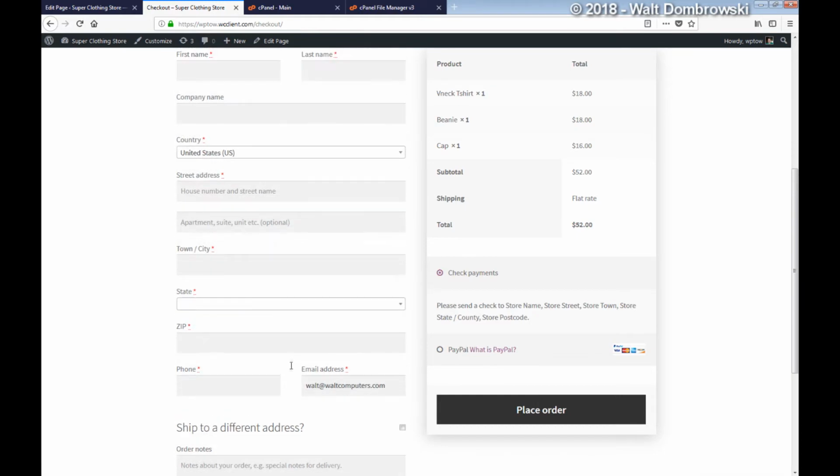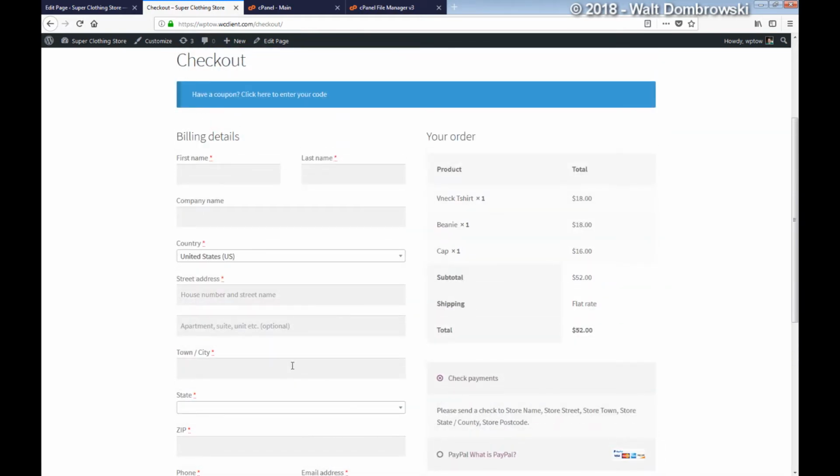You can remove basically any field you want. And it's very simple to do in WooCommerce. So that's what we're going to do, and I'm going to show you how to do it right now.